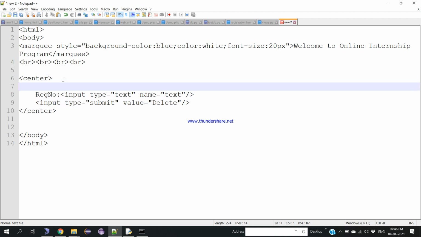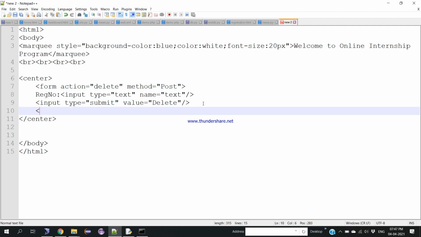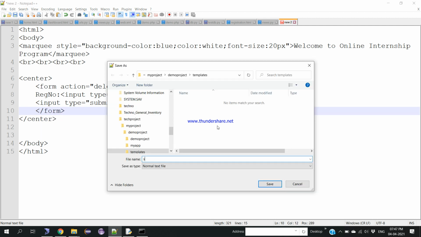Okay, let me put these things in a form tag, form action. I'll give the name as delete record. Okay, go with delete, method, go to post. Okay, let me close this form tag. Okay, and save the file.